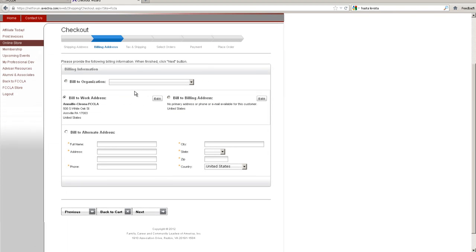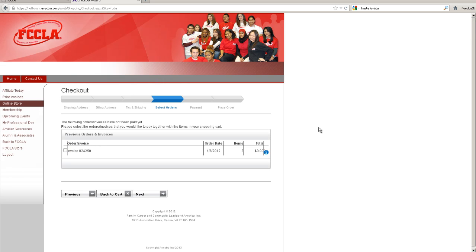This takes us, make sure that we got the right bill to work address, which is correct. It gives you the option of billing a different address. So we're going to go ahead and say Next. This will show where you have any previous orders or invoices, and it will allow you to pay for those as well, but you do not have to at this time. It's just letting you know. So we click on Next.